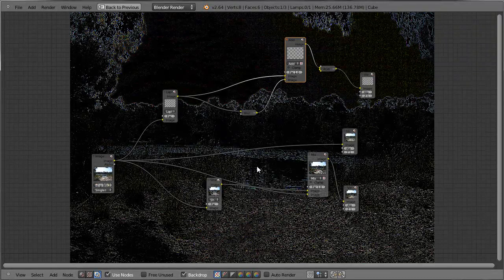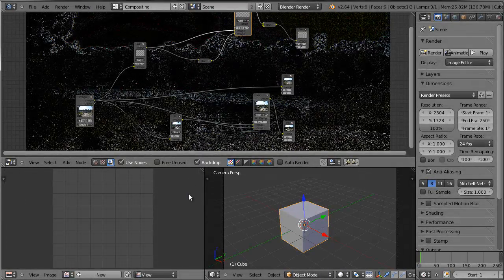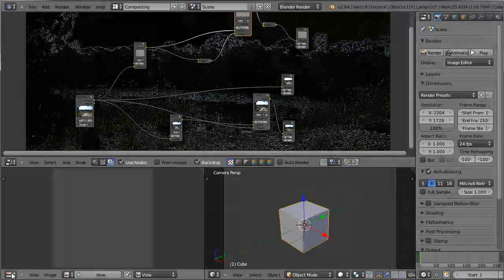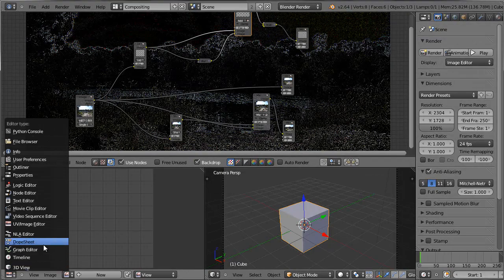You can do this by adding a mask node here. But before that, we have to, of course, add the mask to our image. So you can do this. You can add masks in your images or movie clips by going either to the UV image editor, which is present here by default, or you could go to the movie clip editor here.